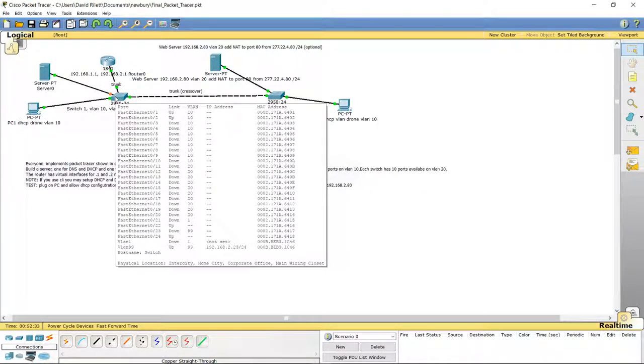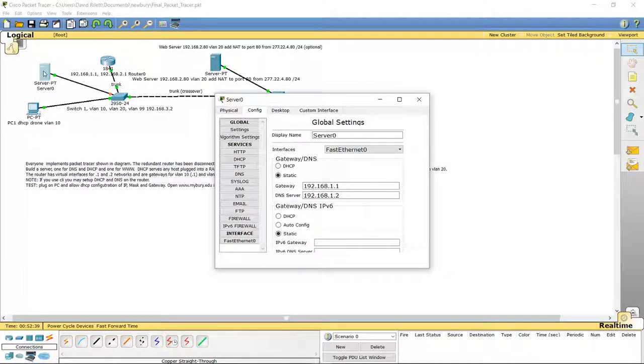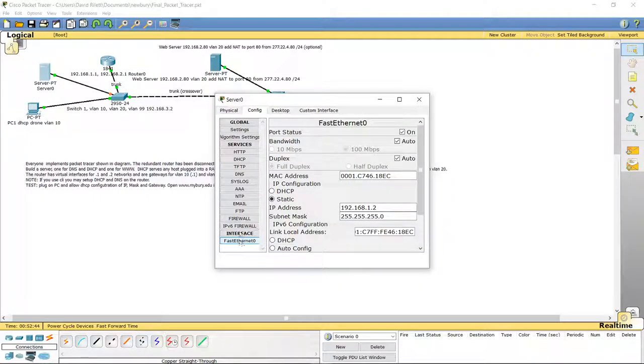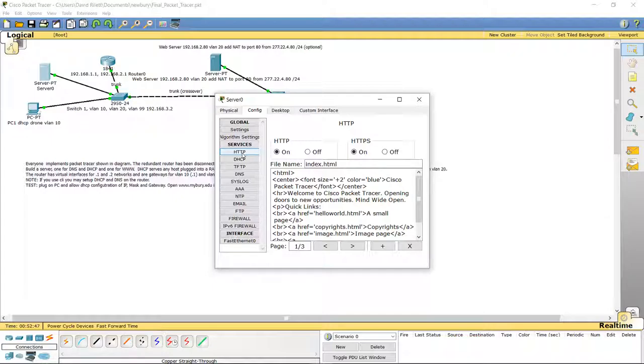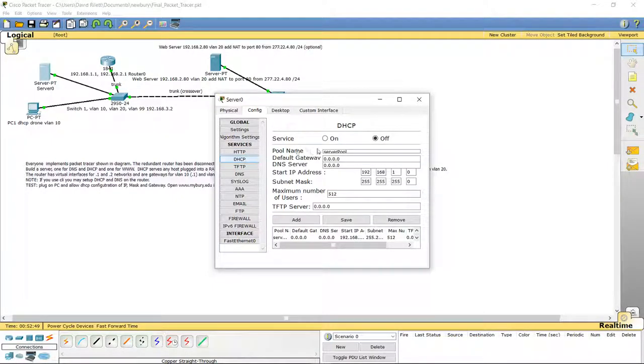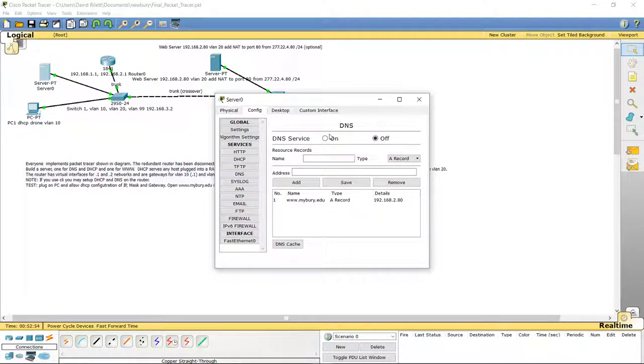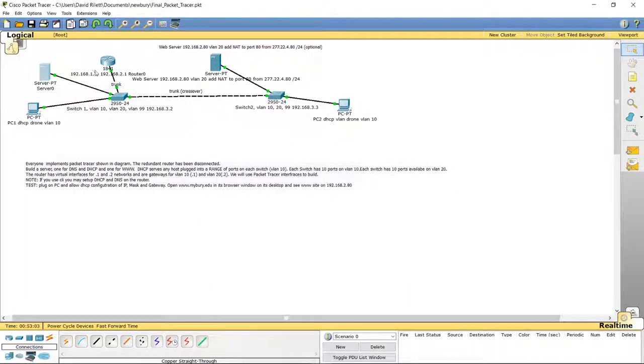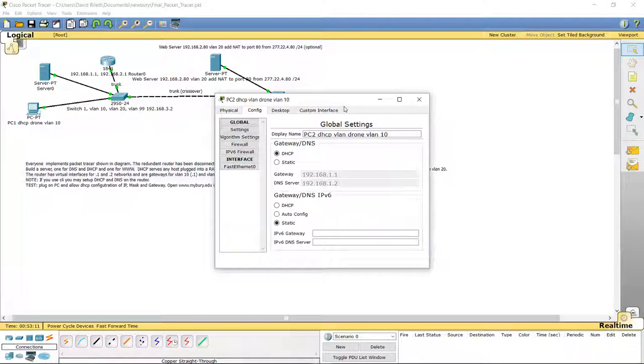Doesn't seem it's taken yet. Is his interface up? Yes, it is. HTTP on, DHCP is off. Let's turn it on. And we want to turn DNS on too. Okay, so we've turned everything on. All the lights are green. Let's see if these guys ever picked up an IP address. Not yet. Interesting.